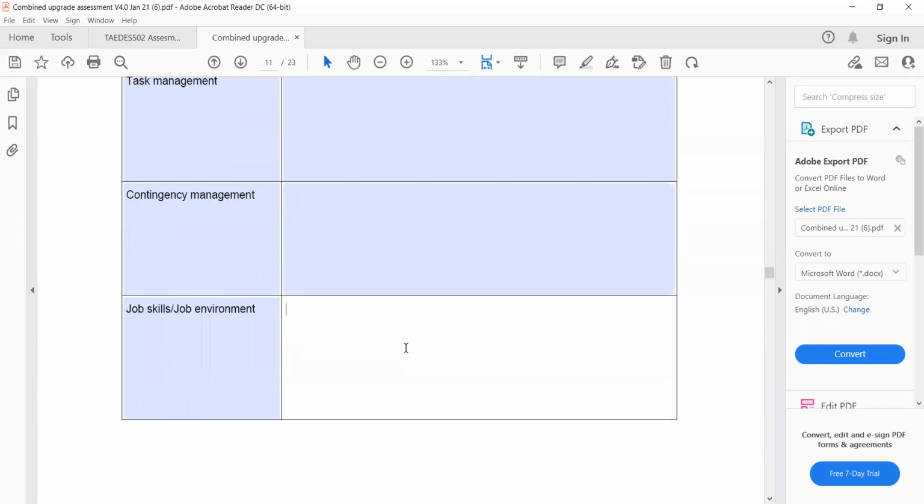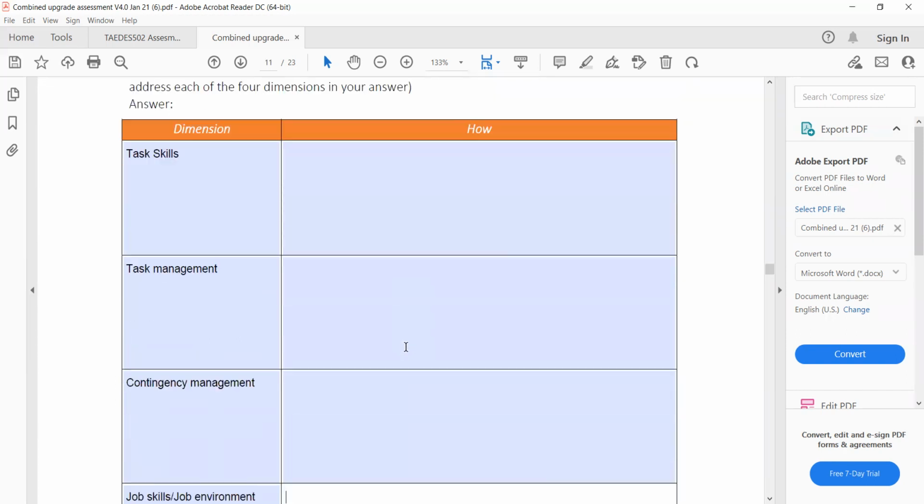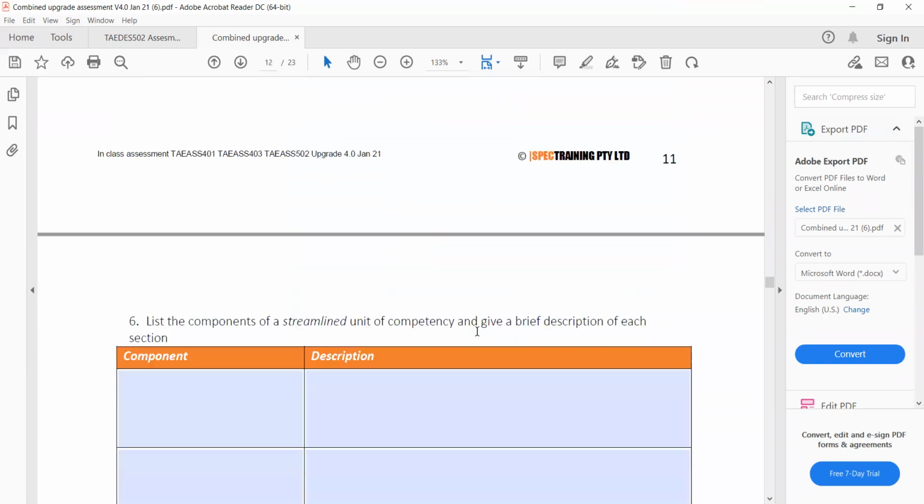Job skills, job environment. Well, you would include in your assessment different environments for the person to do the task in. All right. So maybe in one scenario, they do it in the factory, another scenario, they do it somewhere else. Okay. And making sure that you do test their ability to perform the task in multiple environments. Okay. Hopefully that's given you a good understanding of question 5 here.